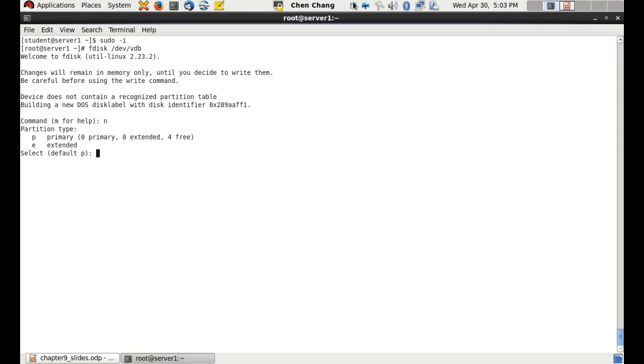The MBR partitioning scheme uses two partition types, primary and extended. Only 4 primary partitions can be created, so in situations where more than 4 partitions are needed on a disk, you will need to create an extended partition, which will then serve as a container within which you can create additional logical partitions. This approach allows you to create a maximum of 15 partitions on an MBR style disk. In this example, we'll proceed with the creation of a primary partition by entering P for primary.